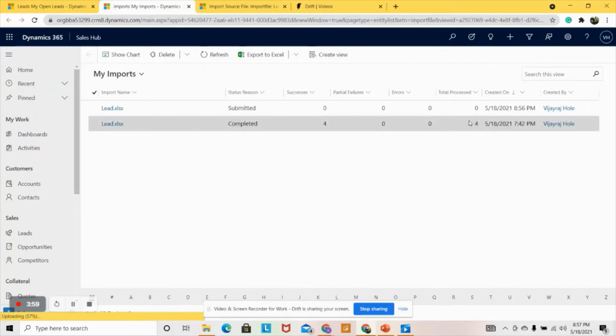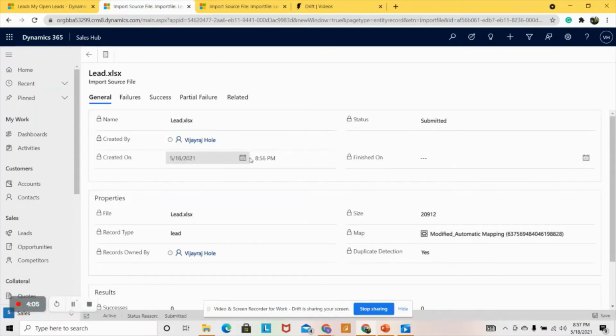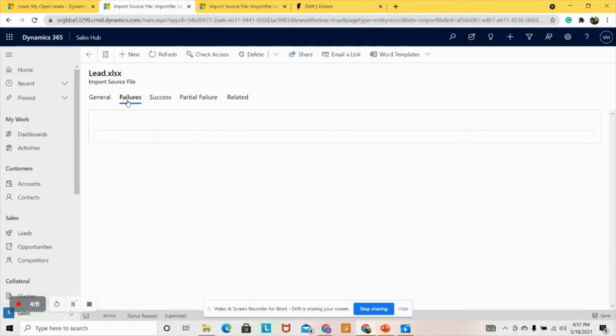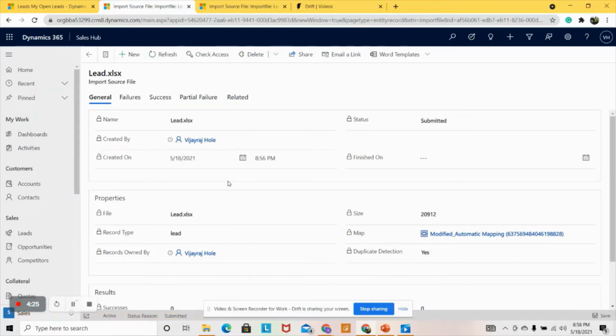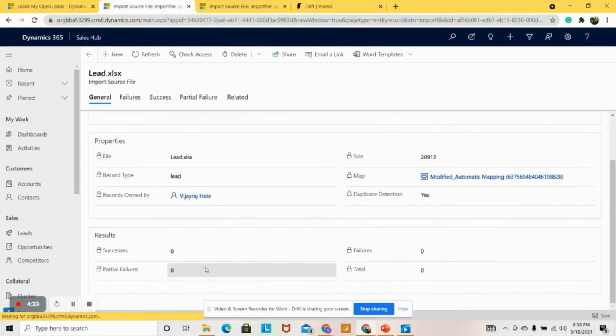So this is the job I just added, right? So just click on the lead.xls, and it will show all the information, all the properties, size, right? And it will show if some records failed or succeeded, right? Or partial failure. All the information about the job will be available. So just wait for some time to import this file. You need to refresh after some time to know whether the file records are imported or not. At the bottom you will get the result: success, failures, totals. So let's wait for some time.